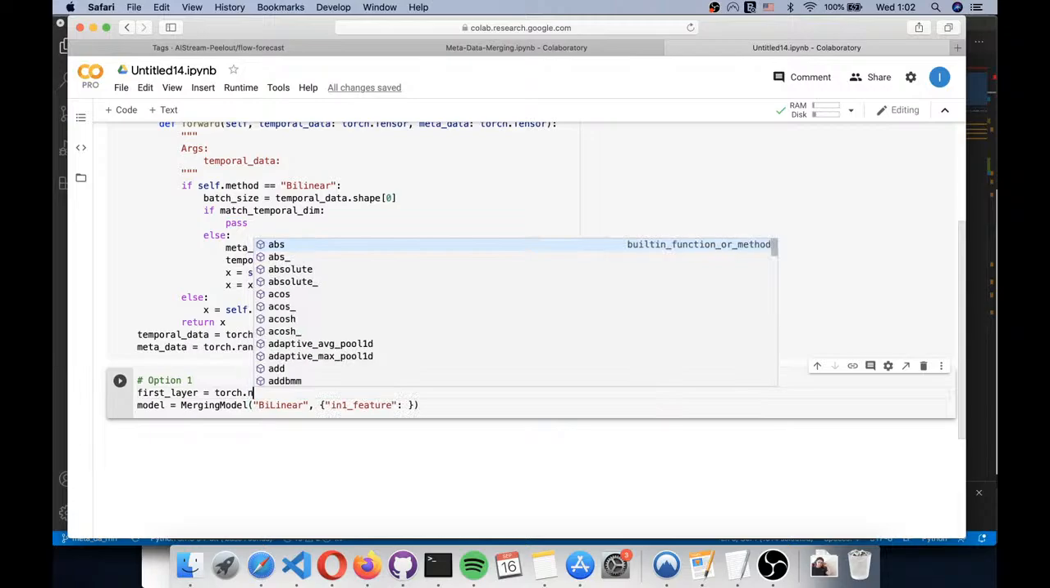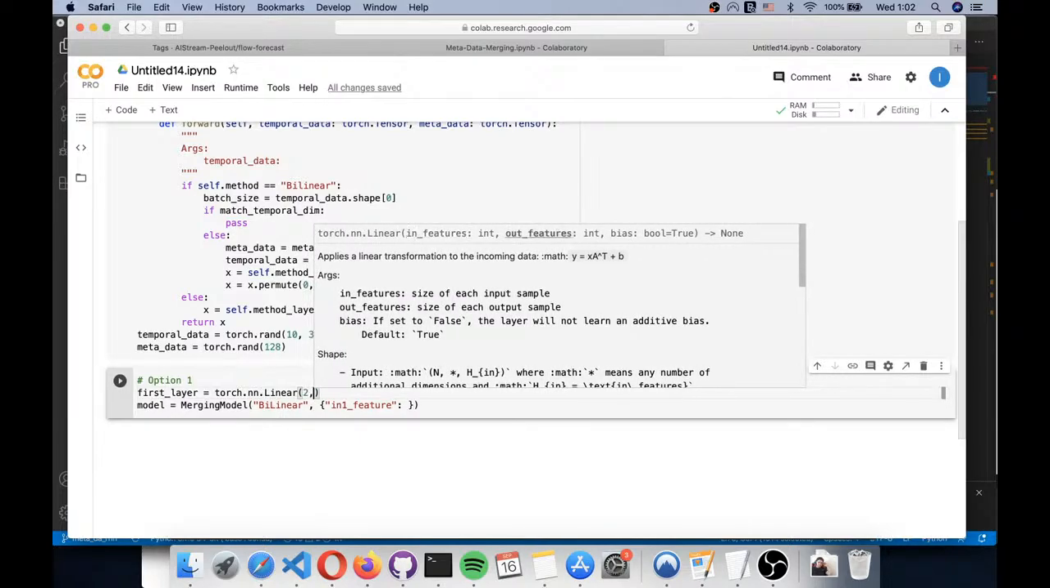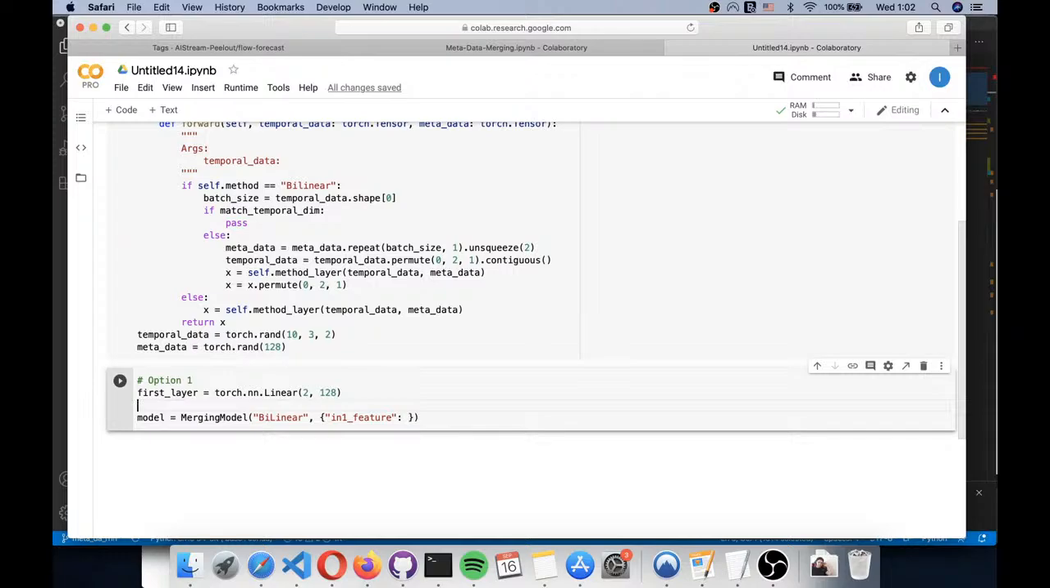Torch nn.Linear. In features, we're going to have... So here, this would be mapping to 128. So temporal data is going to equal... I think we can just do... I forget how exactly Linear is, but first layer temporal data, and then in feature 1, the dim of that is just going to be, oh yeah, 3 and then 1.